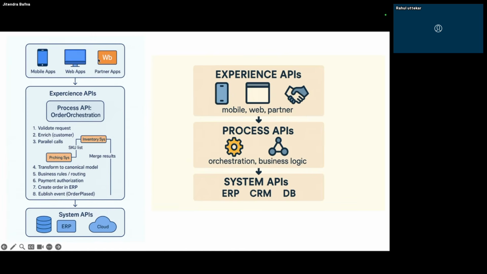So for example, like I have a system API, I have a process API. Can you please go on mute? I will explain because there is a lot of noise coming.